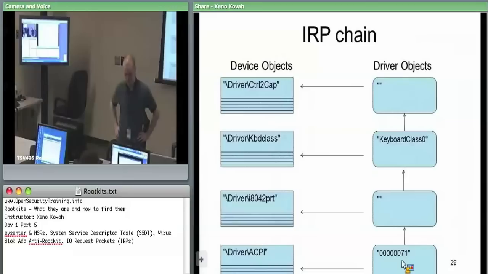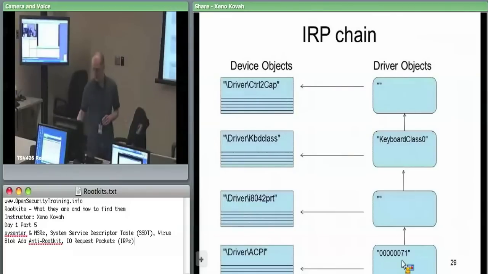Page 461, the picture at the top, figure 8.2. So the I/O request packet is traveling along this chain from top to bottom, and each thing in this chain has an opportunity to say, I want to handle this I/O request, or I'm just going to pass this along. If everything says, I'm not going to handle this, it eventually gets to the bottom of the chain, and it has to handle it. In this particular case, I've shown what the I/O request chain looks like for the control to cap, which I said is a Sysinternals tool, which I installed in the VM.